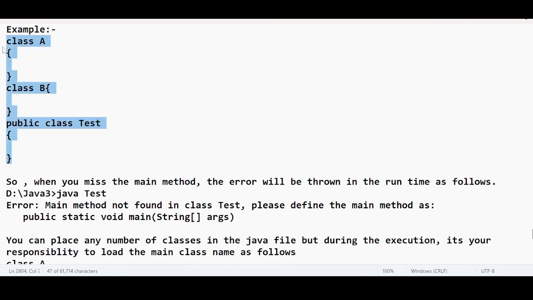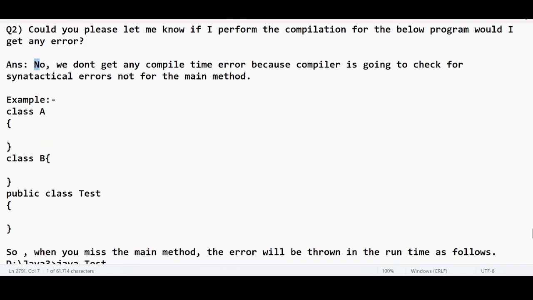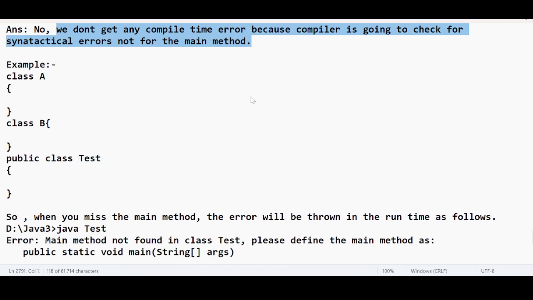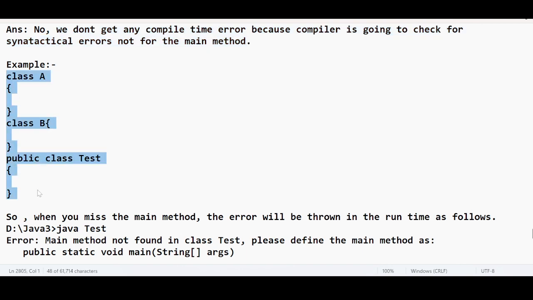If I do the compilation, I won't get any error in the compilation. During the compilation time I don't get any error, but at runtime I will get an error. So what is the answer? No, you don't get any compile-time error, because the compiler checks for syntactical errors, not for the main method. It's not the compiler's job to check whether the programmer has defined the main method or not. The compiler is okay with that. It will not throw any compile-time error, but you will get an error at runtime.